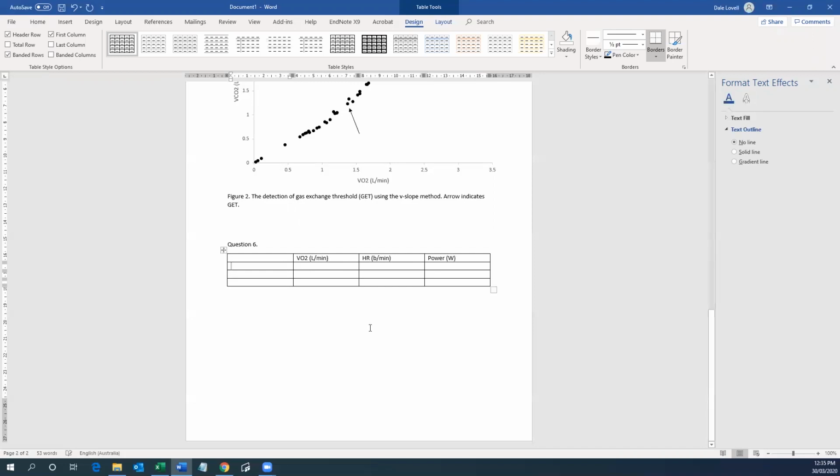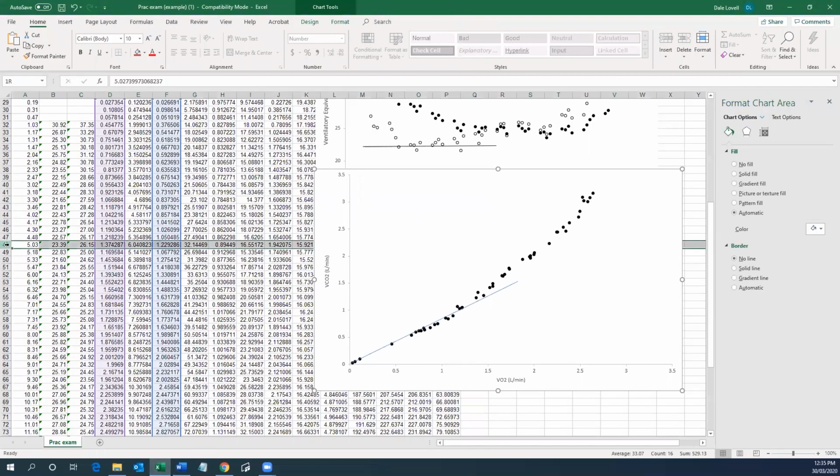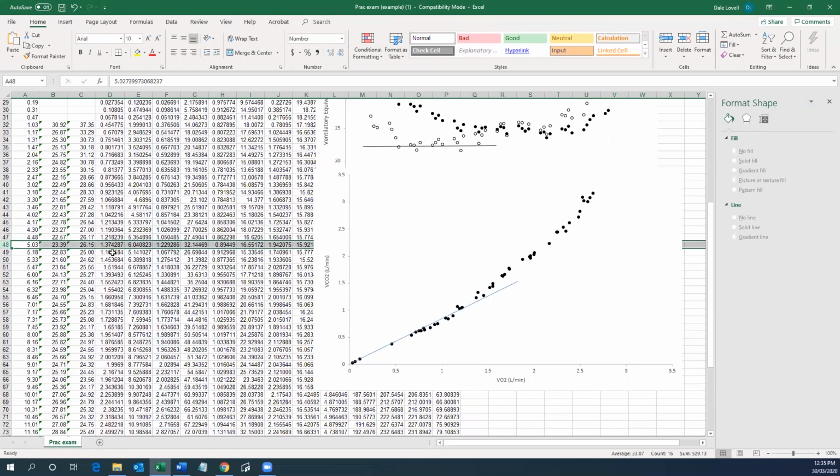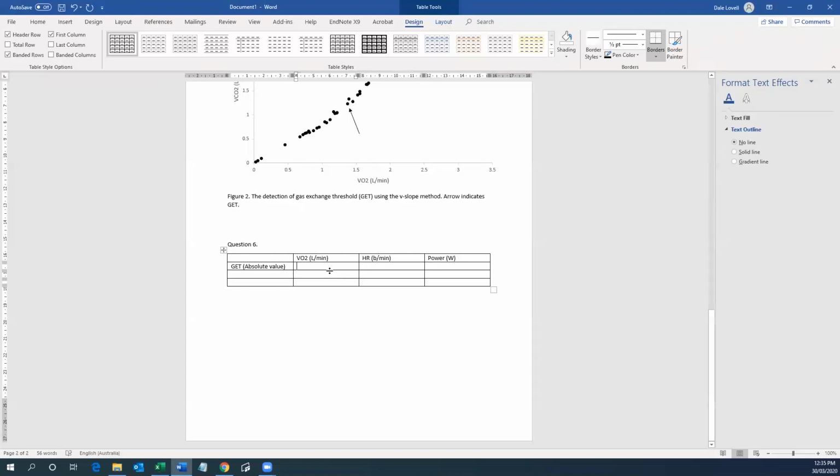Okay, so here it might be, for example, the gas exchange threshold, absolute value. And so what I'm after here is the absolute value that the gas exchange occurs on. So if I flick back to my graph here, and I've selected 5 minutes, for example, so 1.37. So I can then go back to my Word document and put in 1.37. I don't have to worry about units because I've got it up there.